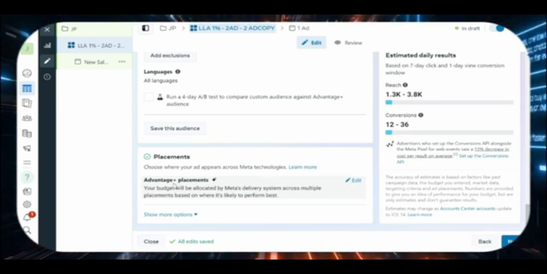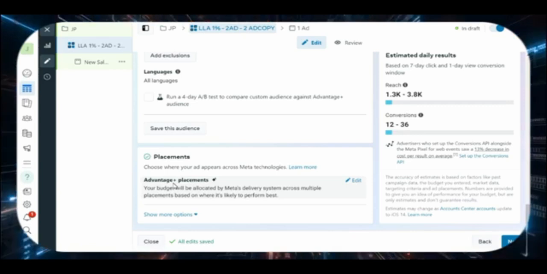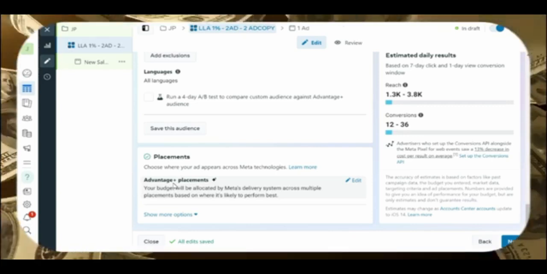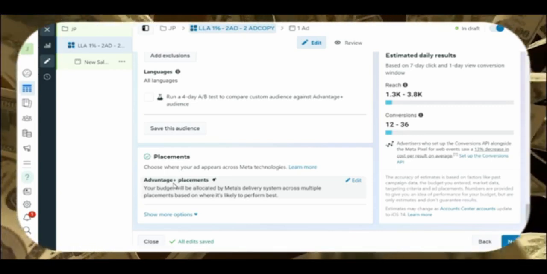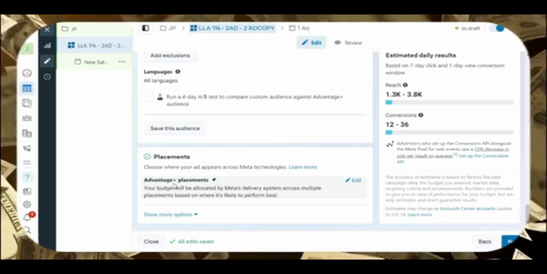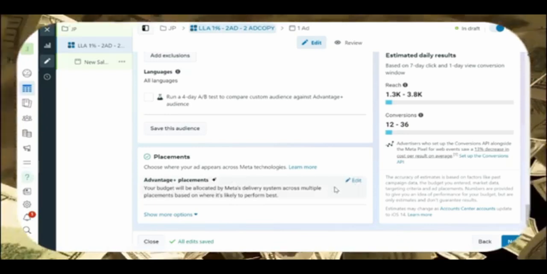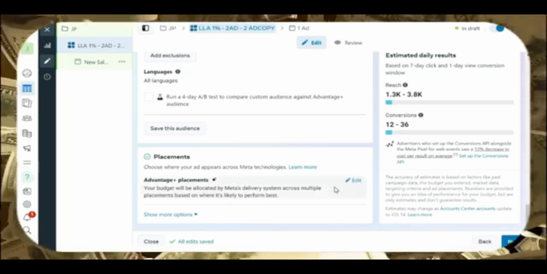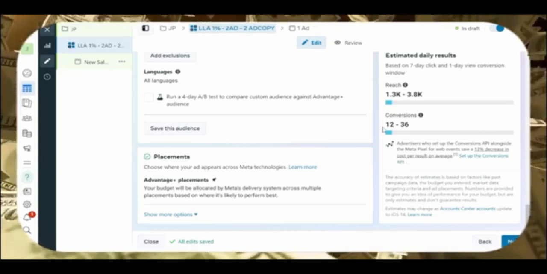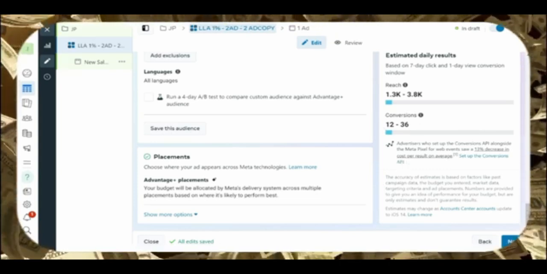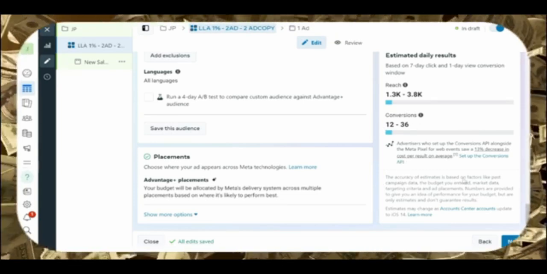One is to go with automatic placements, and the second is to go with specific placements, like Facebook and Instagram only. But once you generate 50 sales, I highly recommend going as broad as possible. So right now I'm going broad. That's the conversions it says. It's not 100% accurate, but it looks good.